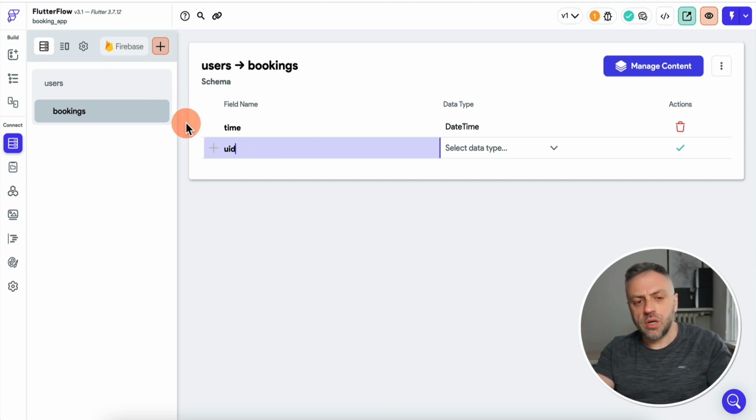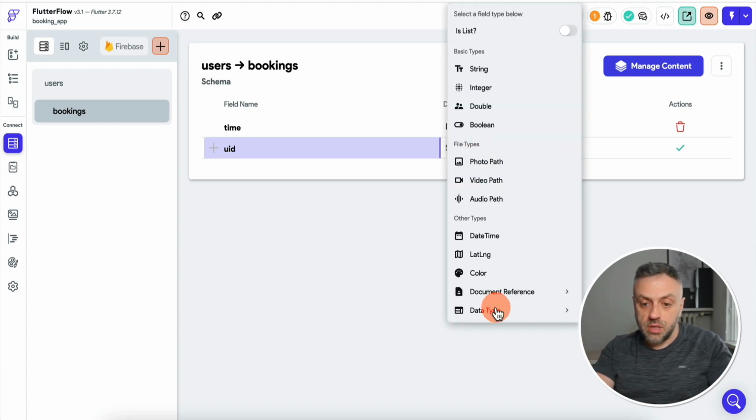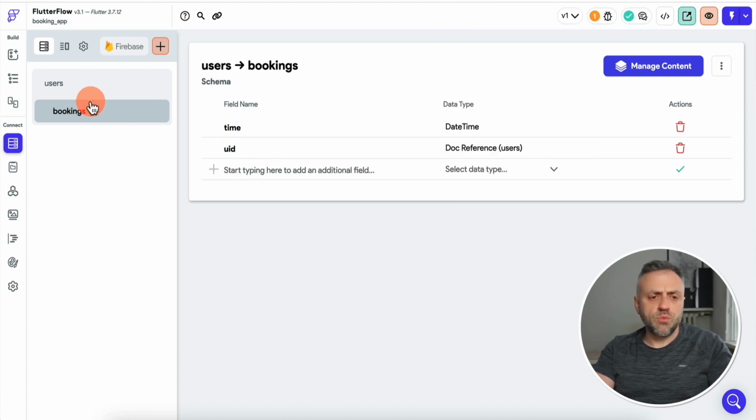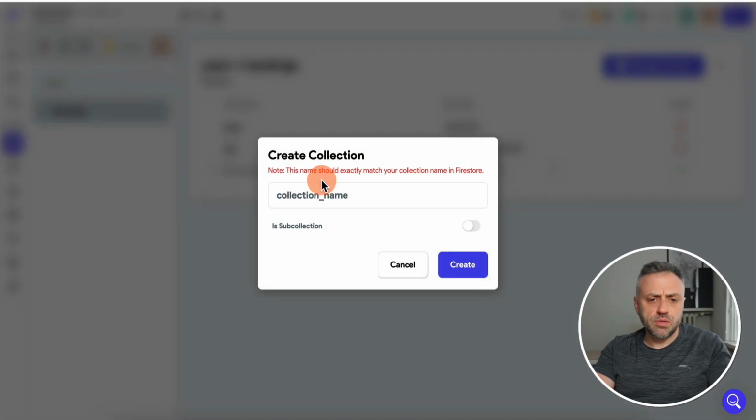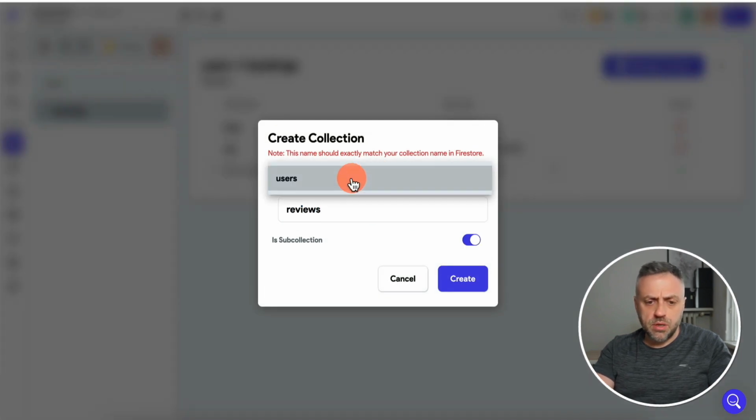Remember, this is a sub collection on the provider document, right? But we also need to keep track of who's the person that's booking it. So if I book it with Joe Barber, this is going to be my ID. So I'm going to come in here. We're going to set UID document reference to users. And we have two fields. And while I'm at it, I'm going to create another sub collection called reviews, which is a sub collection of users.